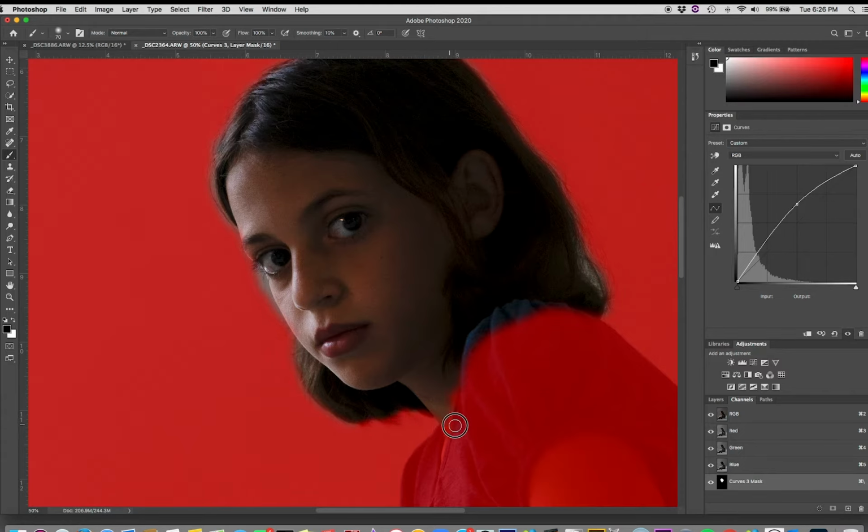So right now I'm going in and adding to the mask here because there were some areas where you could see a halo.